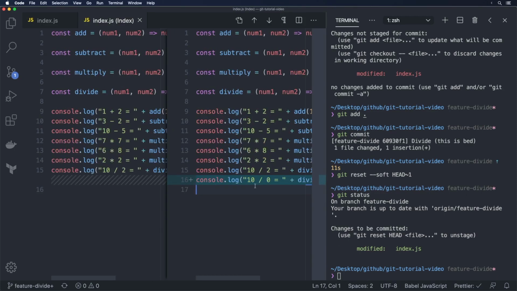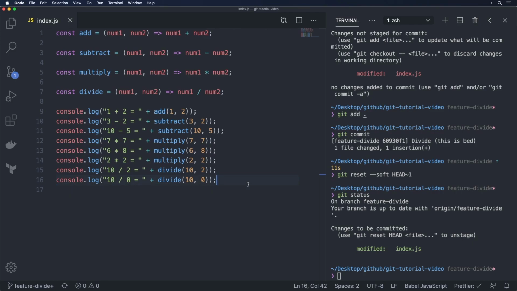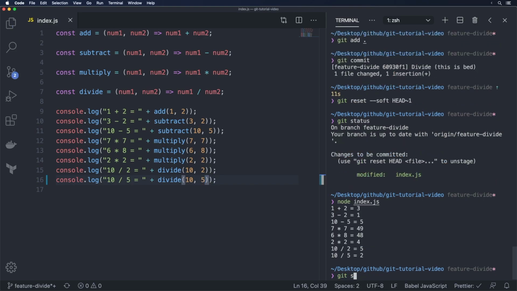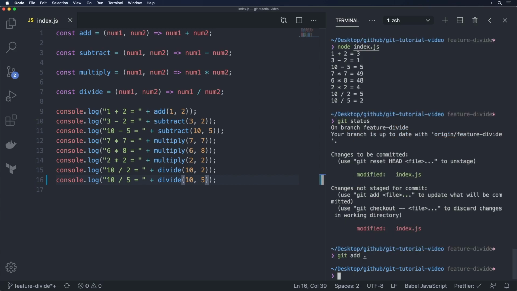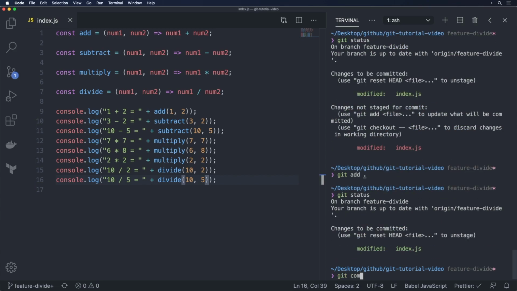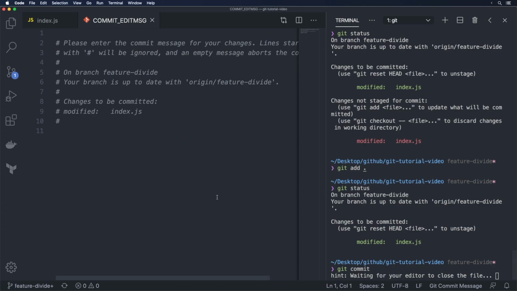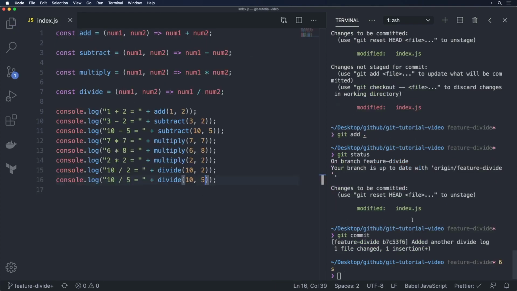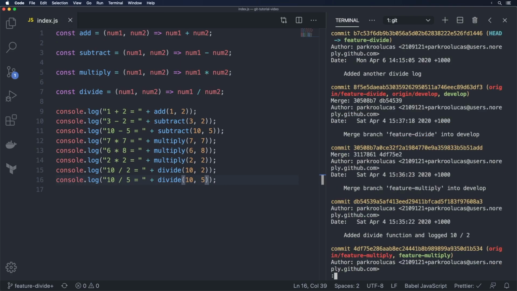So by rolling back that commit, we can actually get rid of the changes that we don't want. You notice here, now I've got that one line, I don't really want this line, so I can get rid of it, or change it to something more reasonable, like 10 divided by 5, and then once you do that, we type node index, make sure it works, and then git status, we've got our changes, git add dot, git status again, git commit, and then we can type in our proper commit, added another divide log. So now if you save this and close it, and we have a look at git log here, you notice that the last commit we did was added another divide log. There's nothing in here about the bad one because we actually got rid of that.